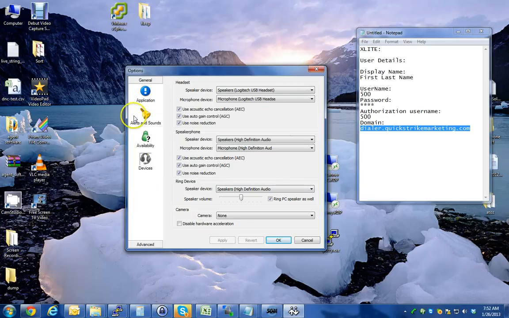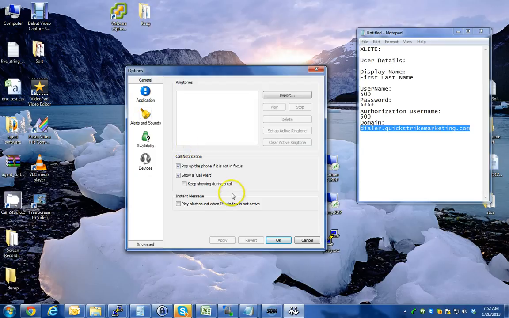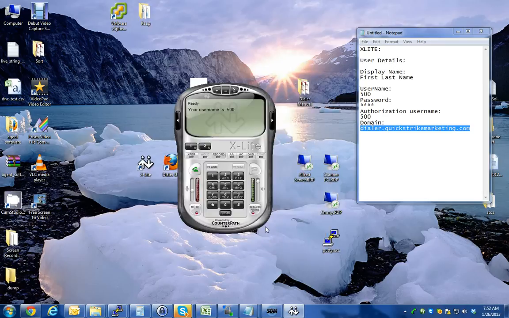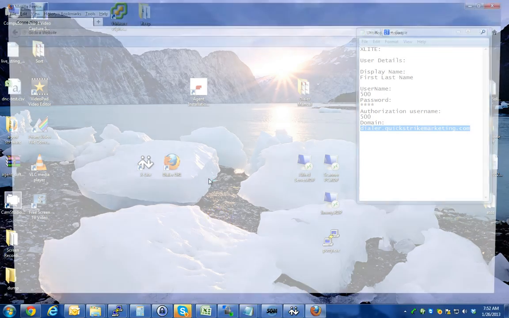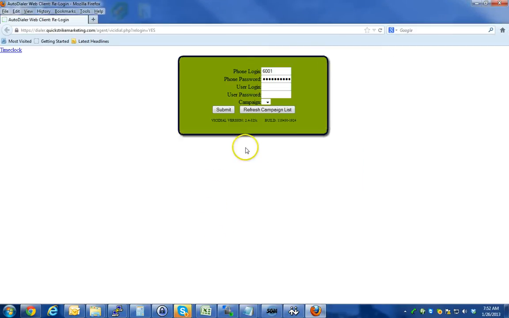Once you've done those two things, at least for the alert and settings, make sure you just click OK, and that'll save those settings. So now what we're going to do is go into the dialer URL. So you'll double click on that on your desktop. Again, if you do not have Firefox, you will need Firefox for this to work correctly. So you'll double click on that, and again, basically it'll bring you to this page.